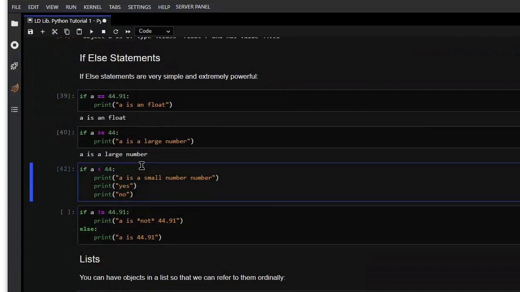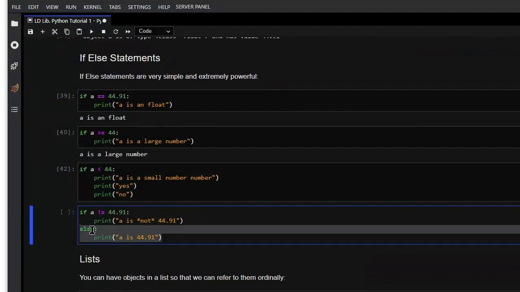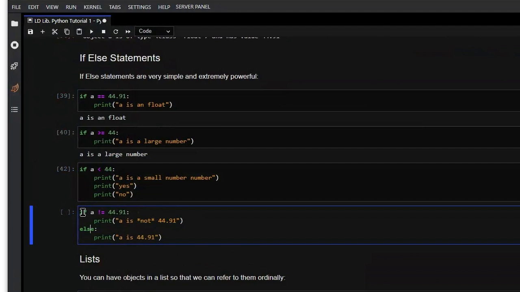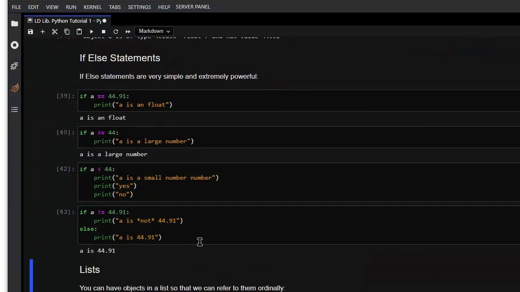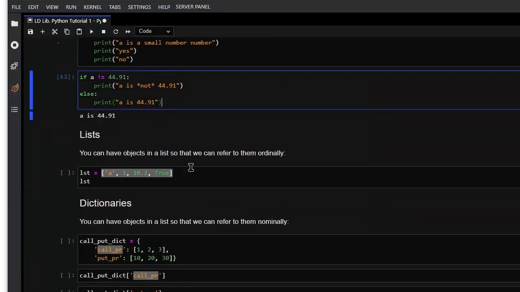Now, what if you have a cascade of logic? Maybe, okay, yes, if A is unequal to 44.91, then print this. However, otherwise, do this. And that's what this else statement is there for. If A is not equal to 44.91, do this, else do that. It's literally that simple. That's why I really do love Python, because it's something you can just read and understand just off the cuff. It's all very close to English.